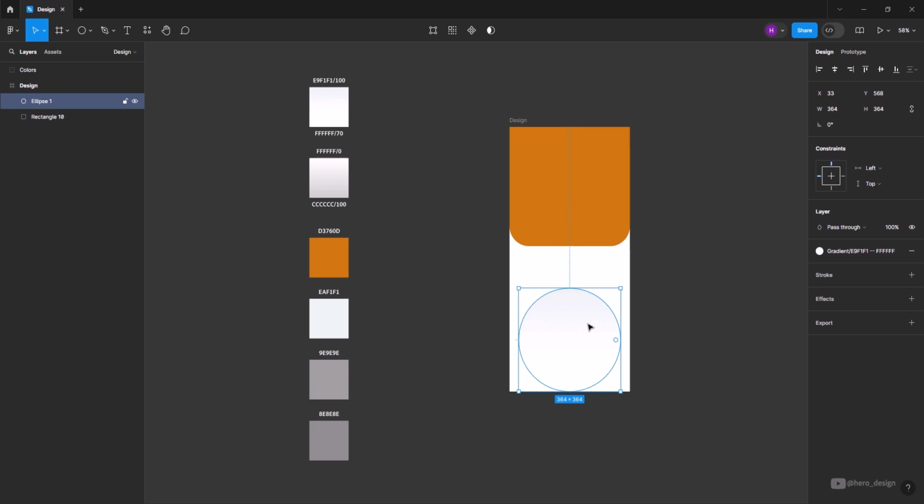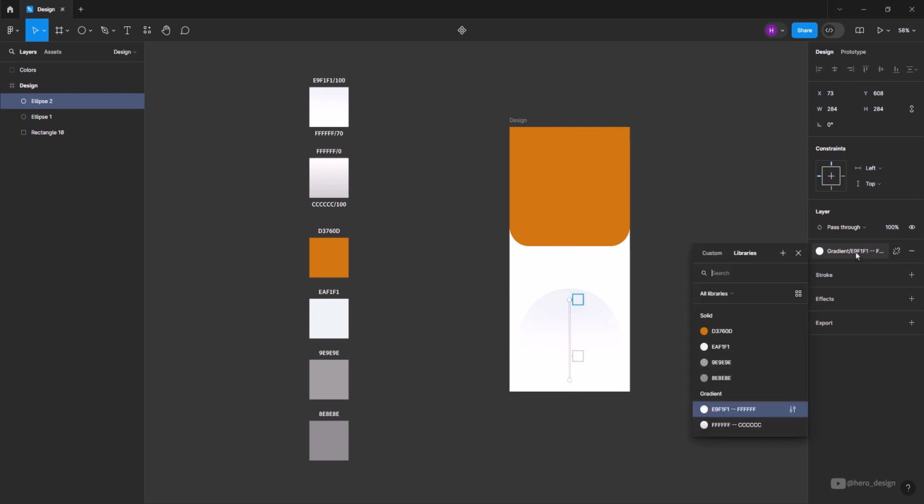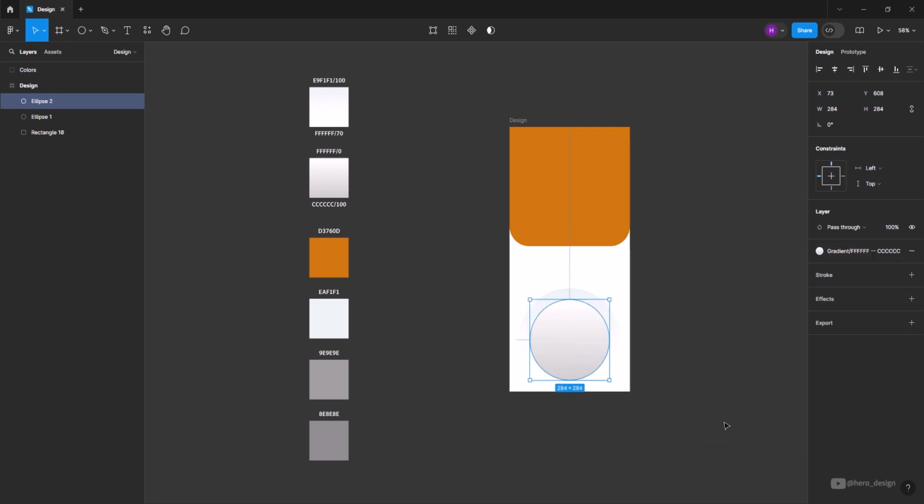Now I want to make a duplicate of this circle. For this, I press Ctrl and D buttons to create a duplicate of the circle on it, and in the width and height section, I change the width or height value to number 284 when the link icon is active, and I put this small circle in the middle of the bigger one. Let's go to the styles. This time I will select this gradient.